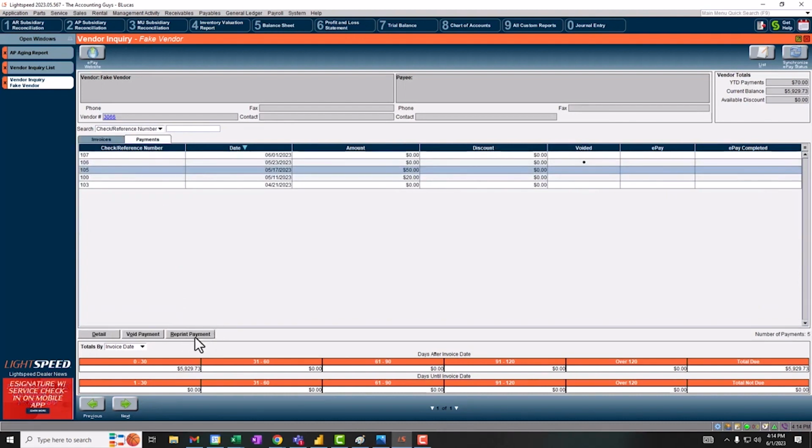This is newer to Lightspeed. For those of you who haven't seen it, you have to go grant yourself access to it. For this reprint payment button here, if you've issued a check and let's say somebody spilled water on it or something, you have to reissue that same check and the same check number, you are able to reprint the check. It's also useful because it tells you who that check was made out to. Sometimes you'll have a vendor name here and a payee name is different, and maybe you've been changing the payee name, and so that reprint button allows you to see who that was actually made out to.